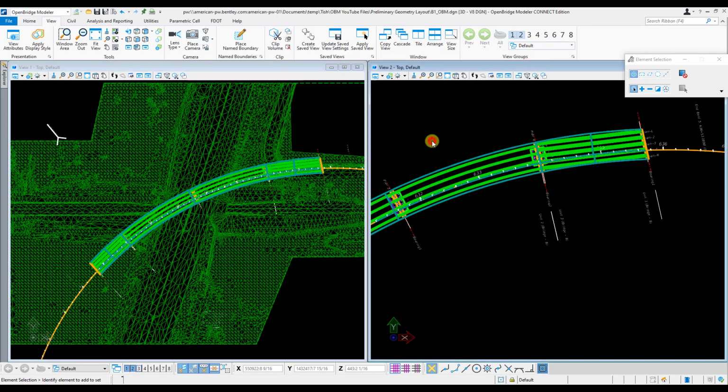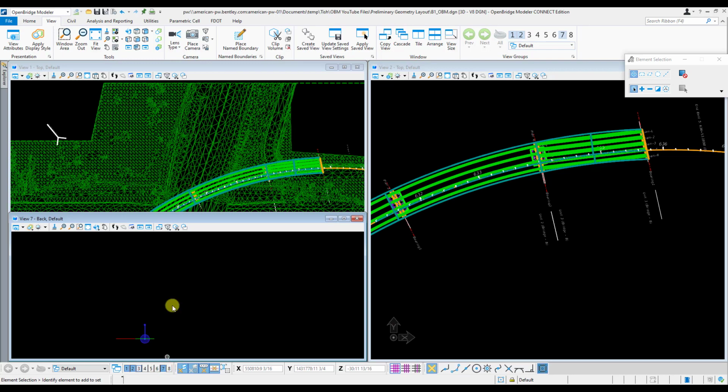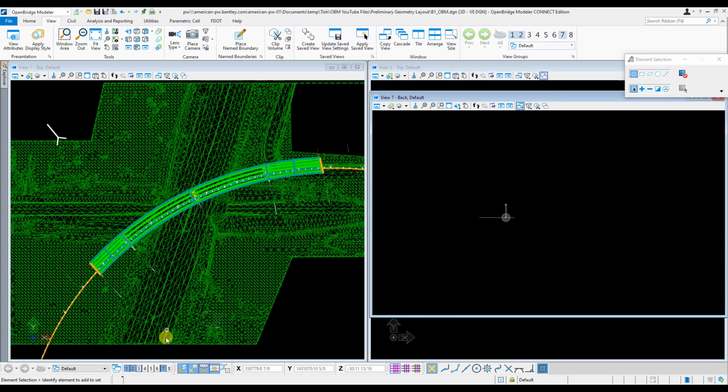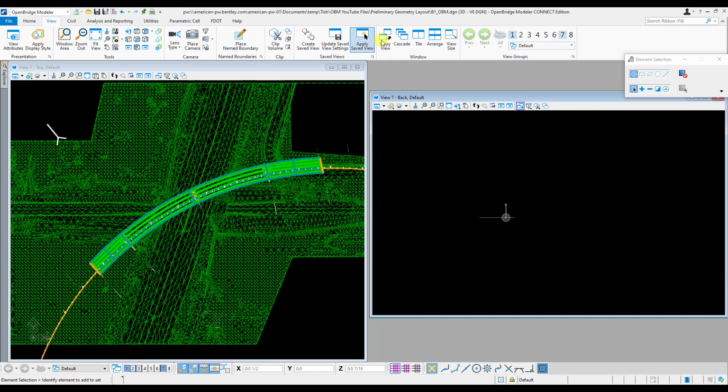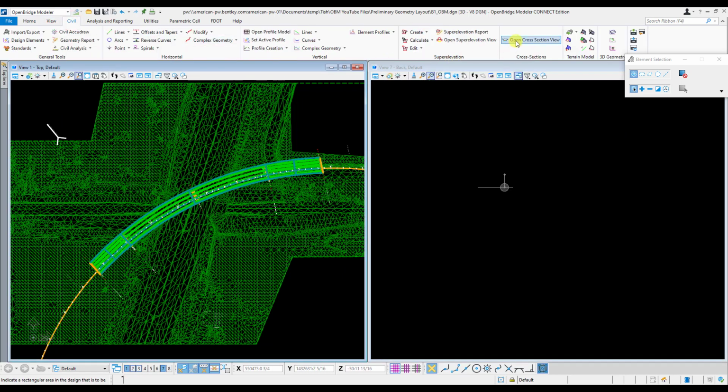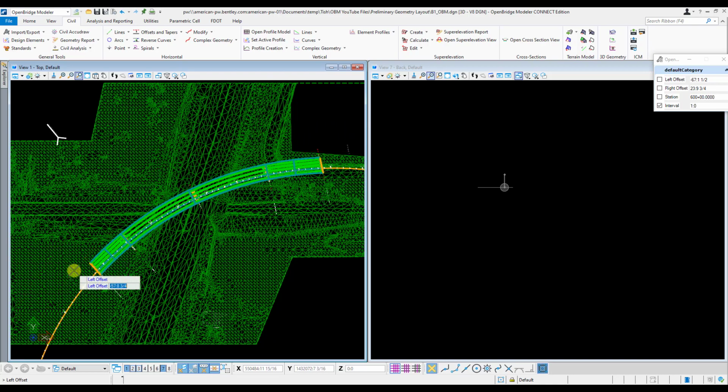And in this one, I'll actually turn on another one. I'll turn on like view 7, something I don't use very often. And turn this one back off and then tile those. So I'll go back to that Civil tab, hit open cross section view, select my alignment, and then the first thing I'm going to select is my left offset of the cross section.